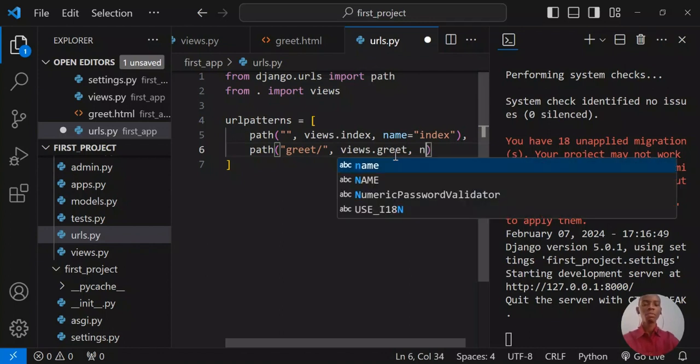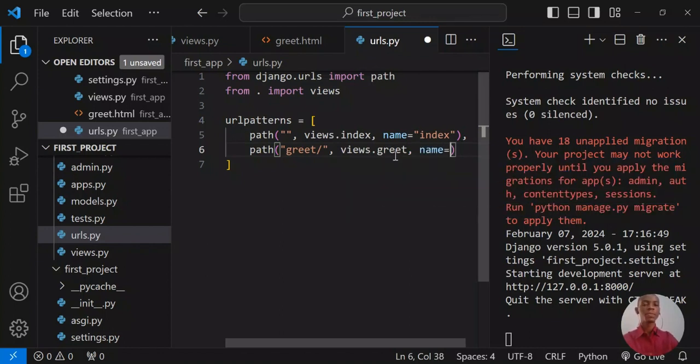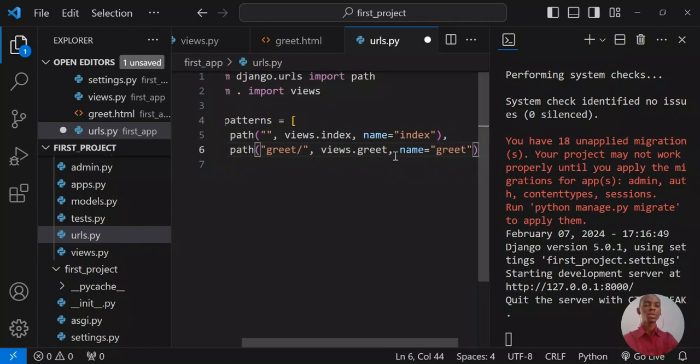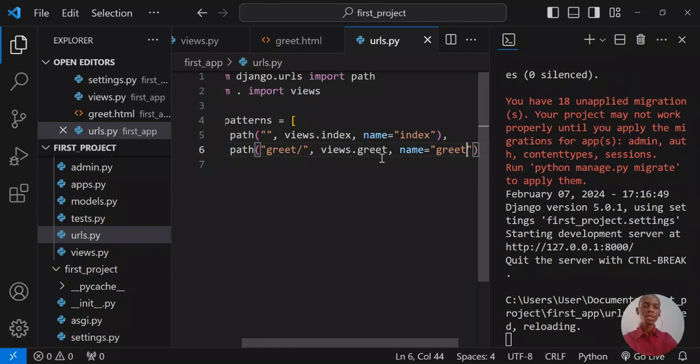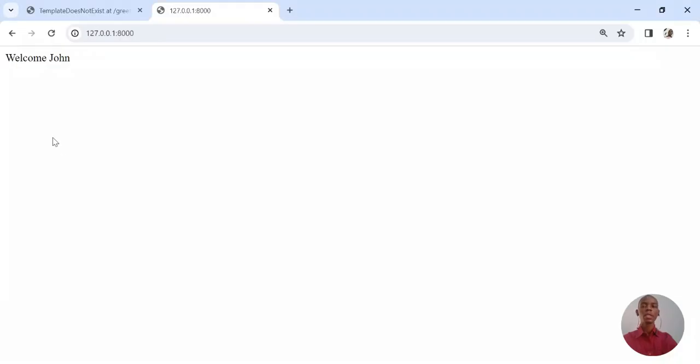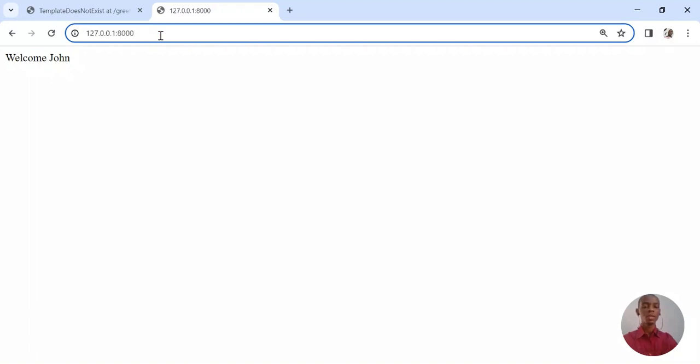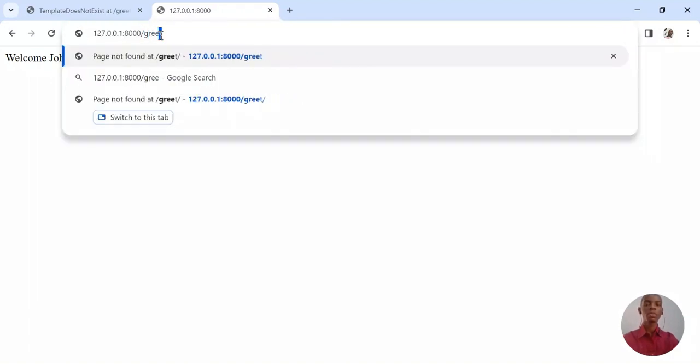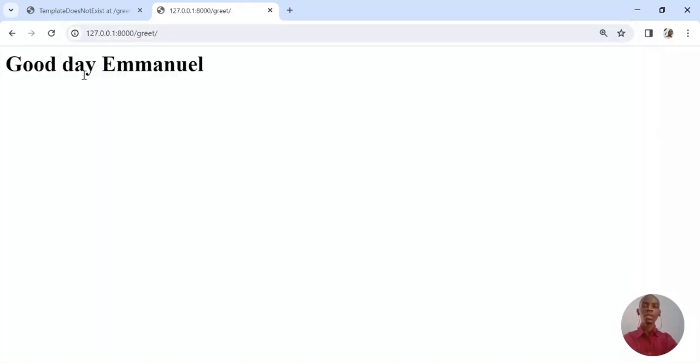And then we are going to name our URL as grid. You can name yours whatever you want, but I named mine grid so that I will remember. So once I've done this, I believe everything is ready now and my app can run. So I'm going to go back to my site and refresh. Everything is fine. So I'm going to visit the URL /grid and see what will happen. And then you see I got good day Emmanuel, to show you that I can render HTML. So if you already have a structured HTML tool there, you can also render it.